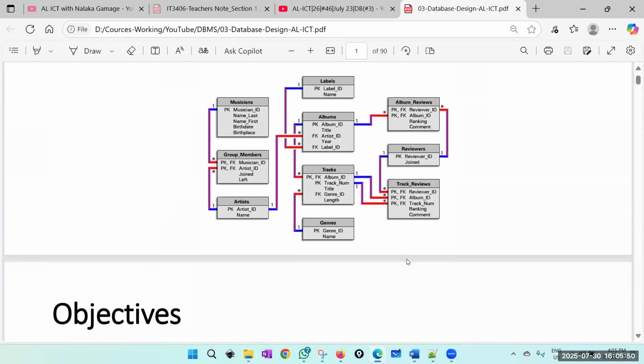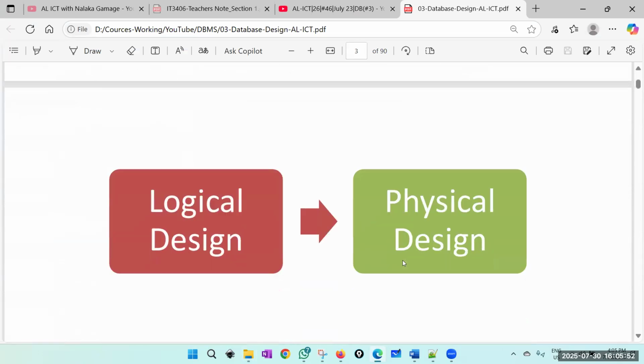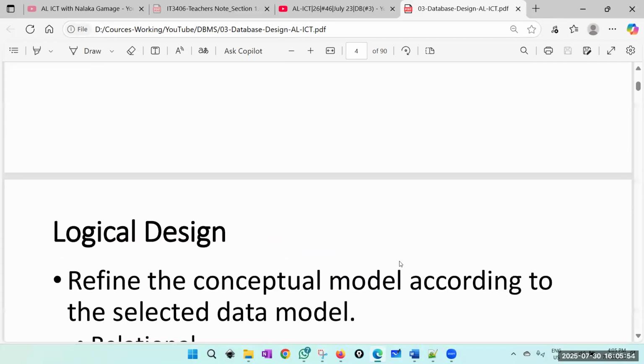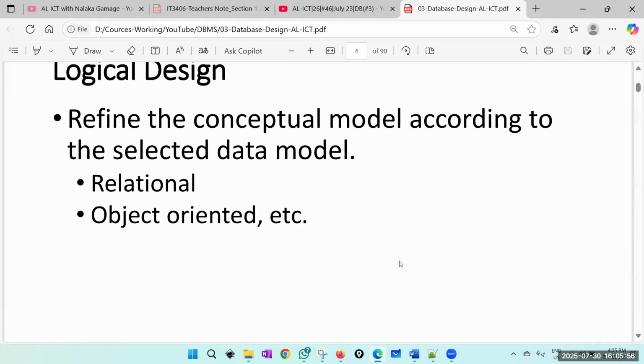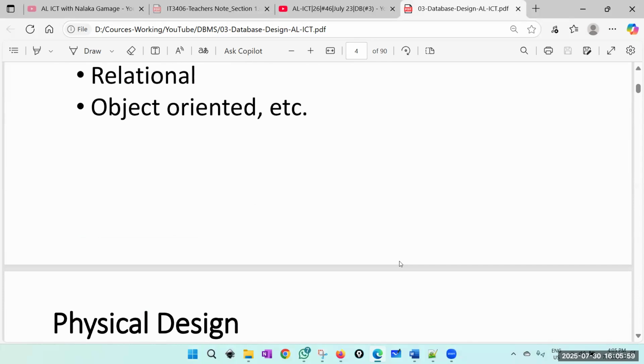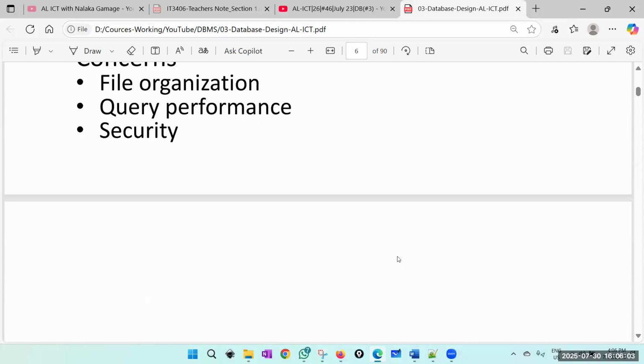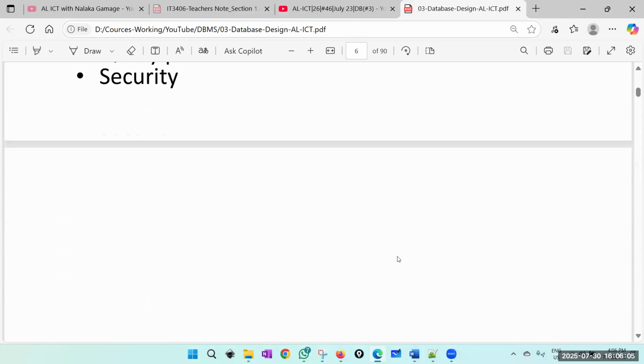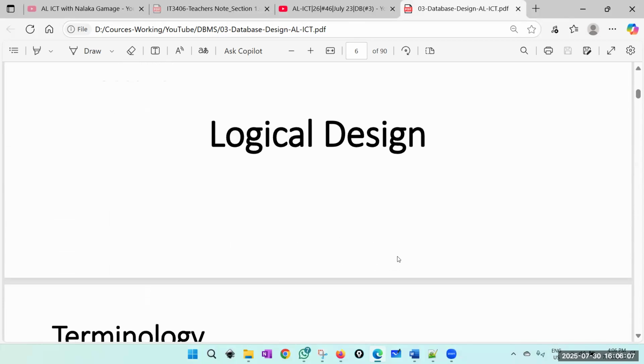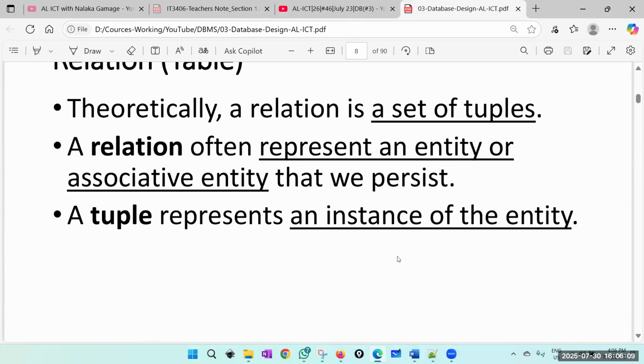Right. So last time we started discussing database design, the logical design versus physical design. We are in the logical design and we are more concentrating on logical design. Physical design is all about customizing your design for a specific database technology. Okay. Right. So we discussed how to represent entities.